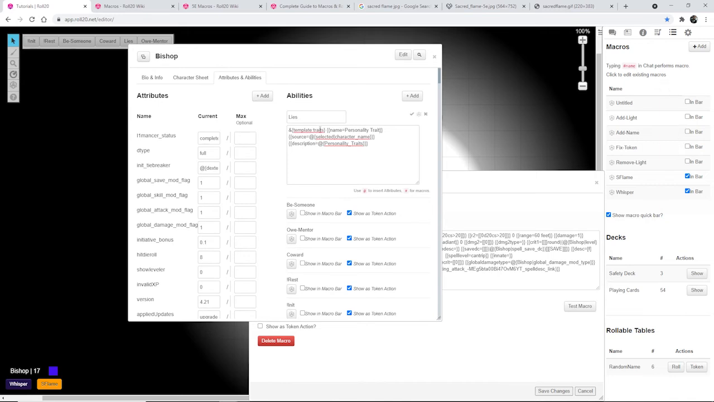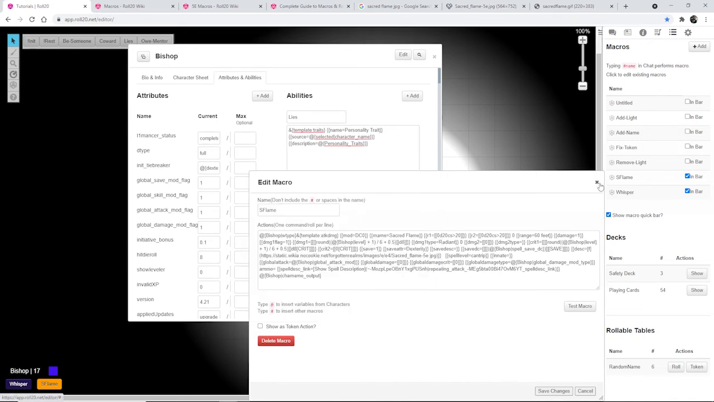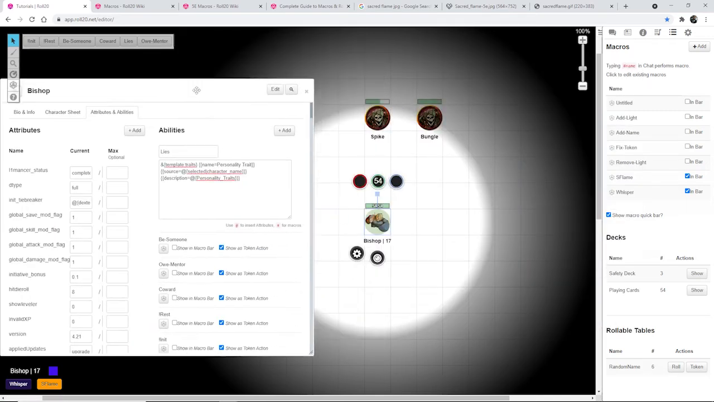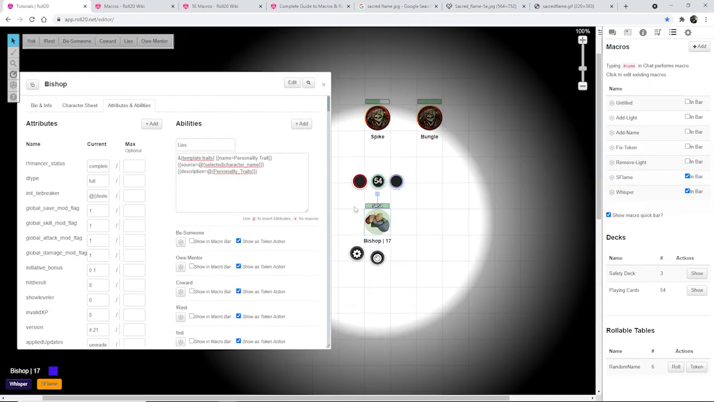But because this one is only ever brought up when you have selected the token, I can get away with going selected token character name. And I say get away with because now I can just save these and put them on every single character, copy paste.